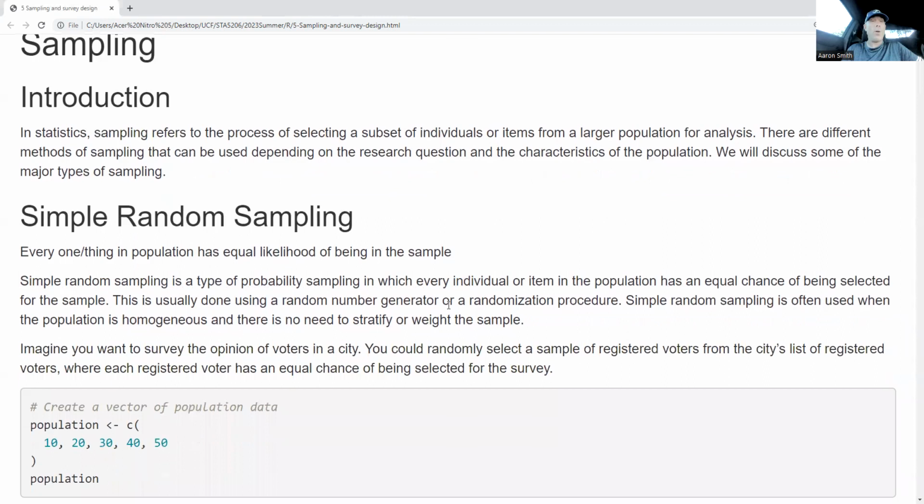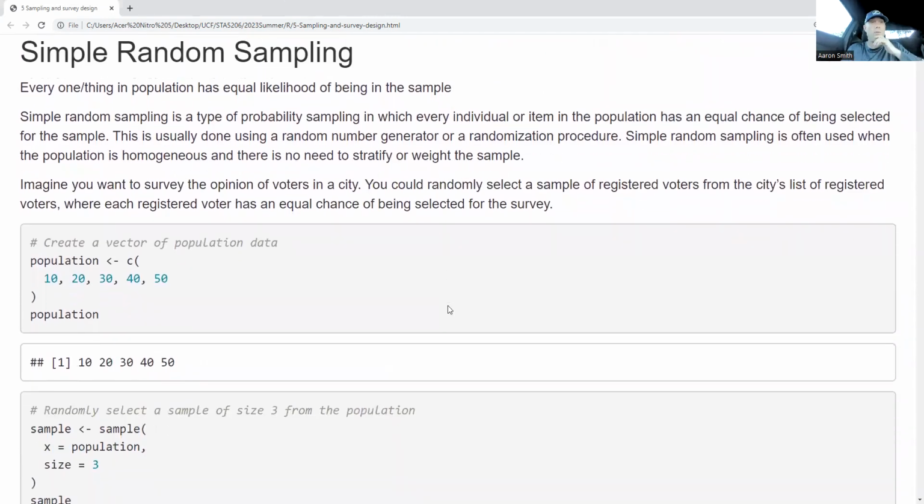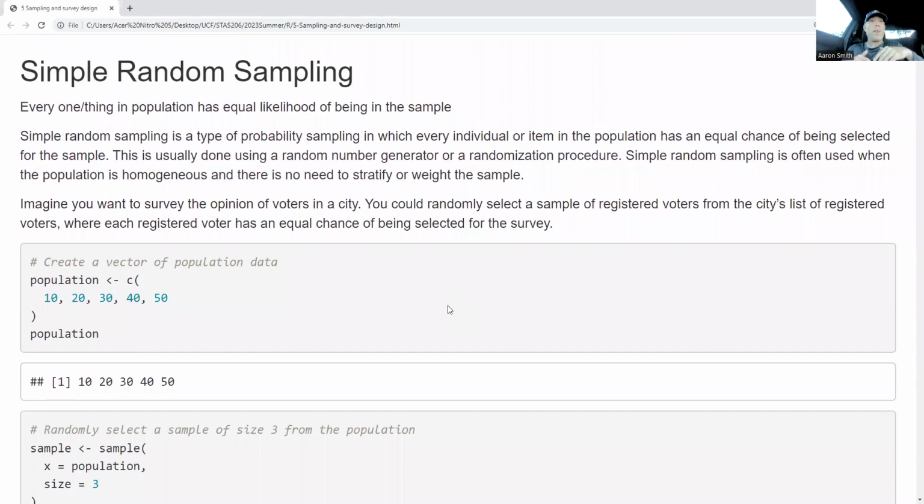So the gold standard, the one that is the largest focus of sampling, is simple random sampling. Every subject in the population has equal likelihood of being in the sample. That is, every single person or item has equal chance of being measured or observed. Simple random sampling is a type of probability sampling in which every individual or item in the population has equal chance of being selected for the sample. This is usually done using random number generation or a randomization process.